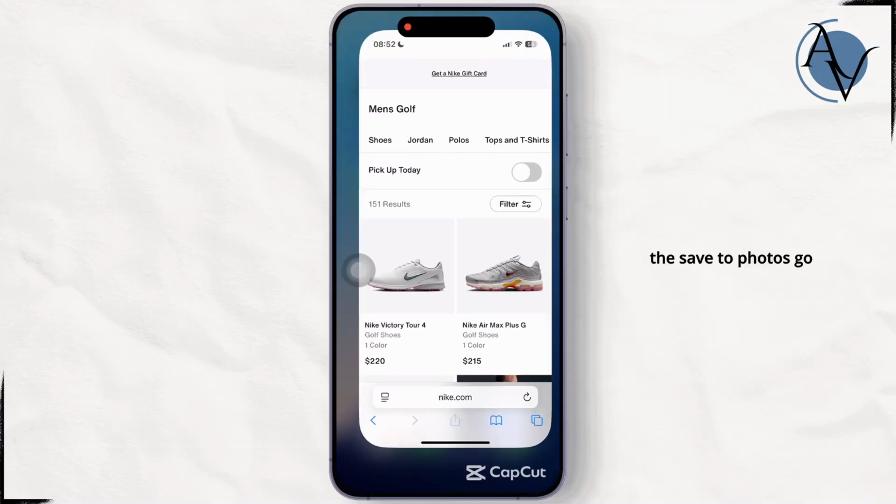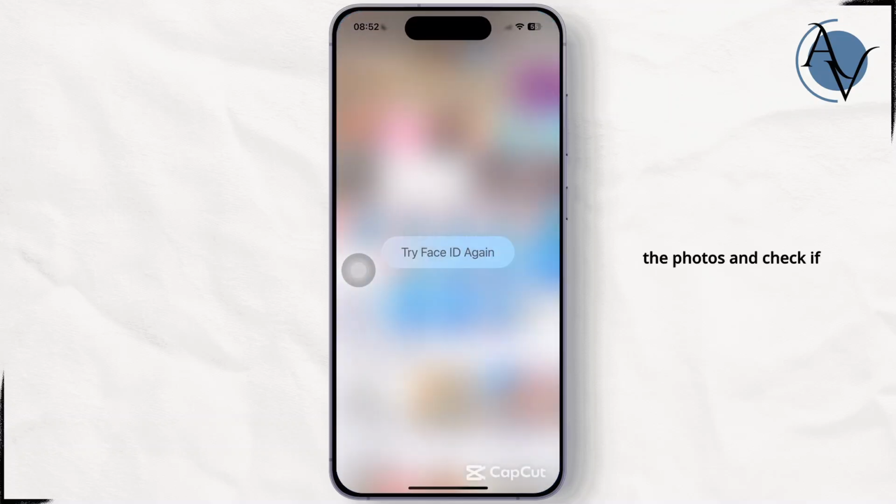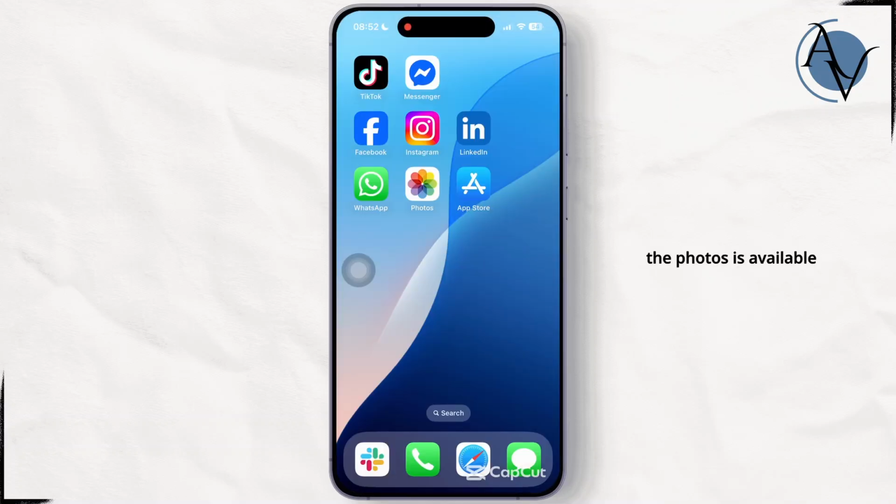Now once you have tapped on the save to photos, go back to the home screen, tap on the photos and check if the photos is available or not.